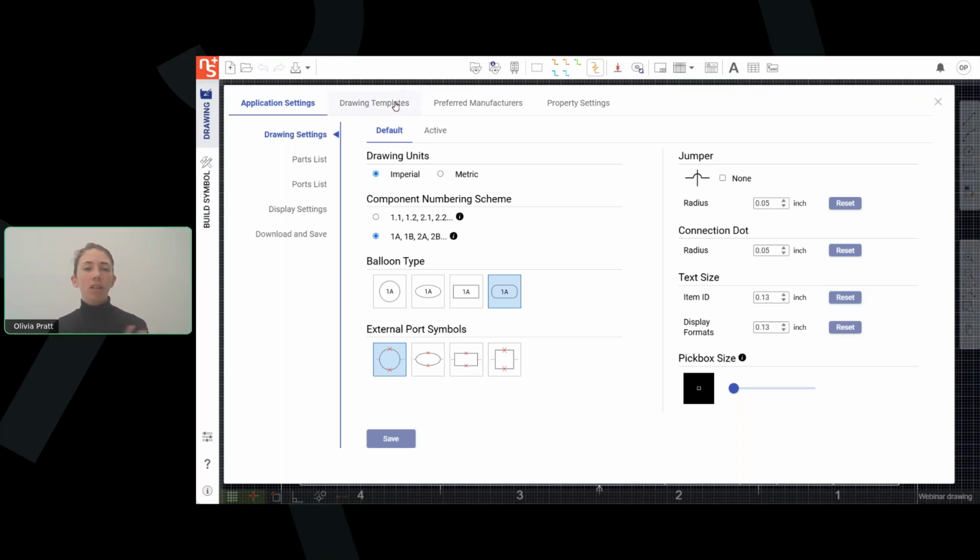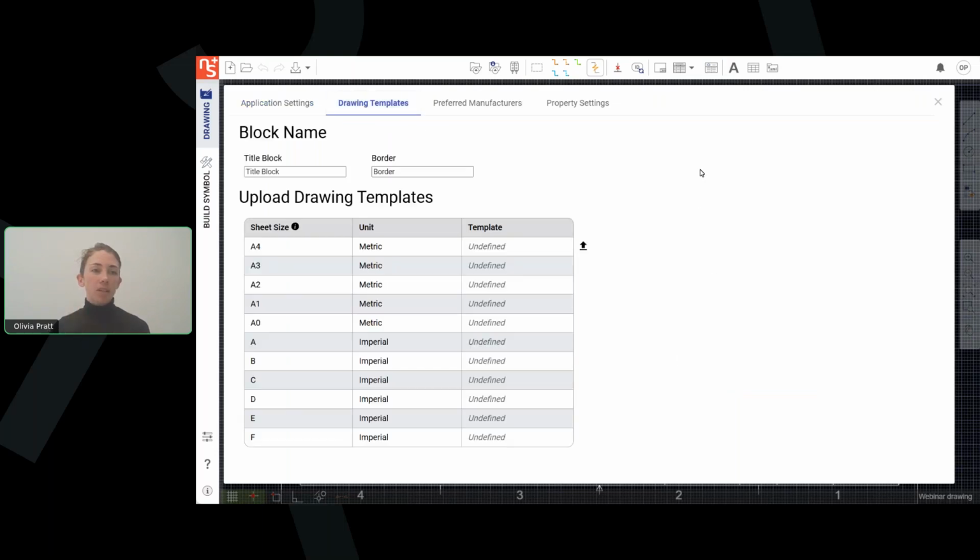I'd also like to point out the fact that NetSkeme and NetSkeme Plus do offer a number of default drawing templates, but if you or your company has some custom templates, you can upload them here.